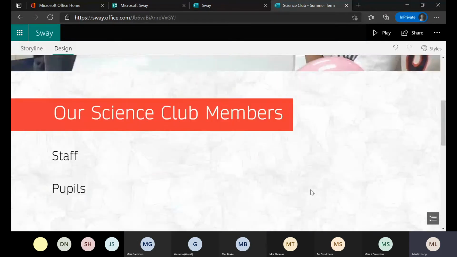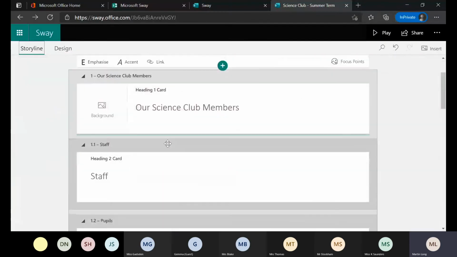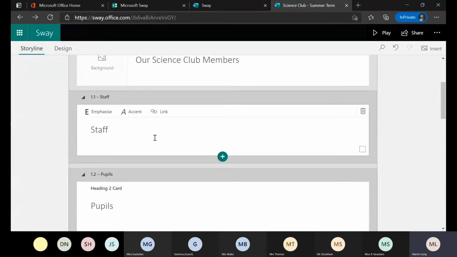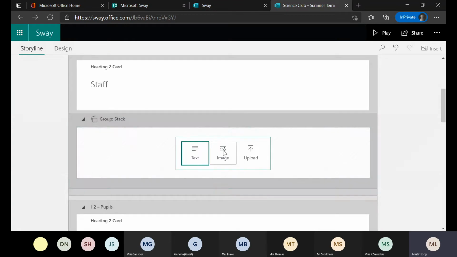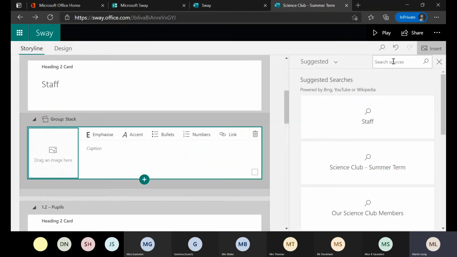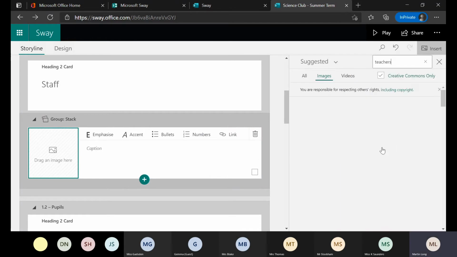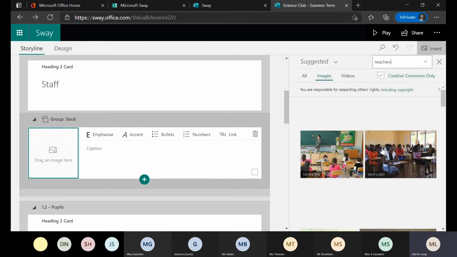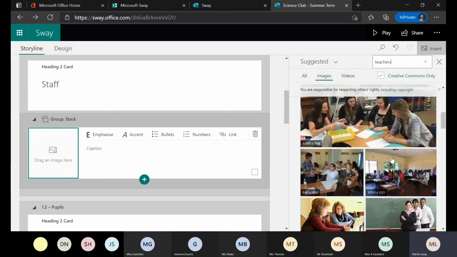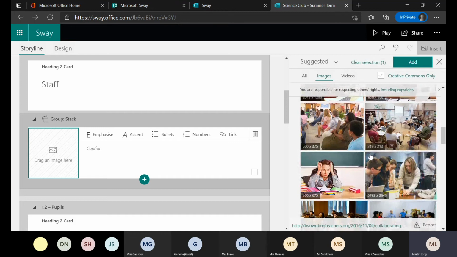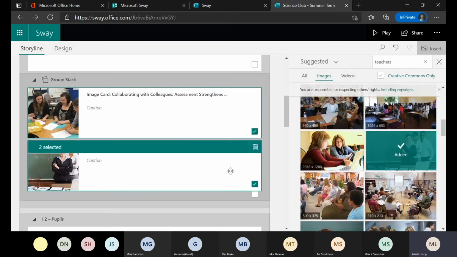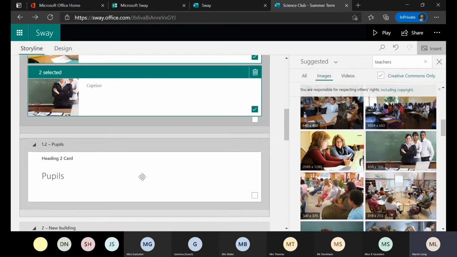So here, what I'm going to do now is add in another group, and what we will add is a stack of our staff. So I'm going to click on add content, and I'm going to add the image, and we're going to add some images of teachers. Let that have a little search, and we'll try and pop in a couple of pictures of our teachers. Here's our dedicated science team, and we will also have our other dedicated science team there. We'll click add. So they're in there, and they're in a stack together.